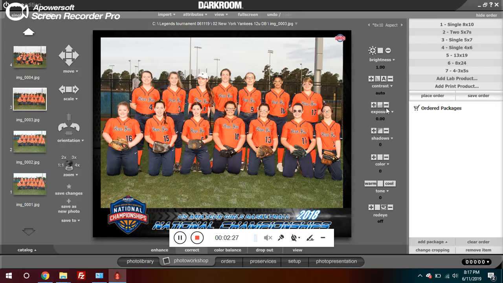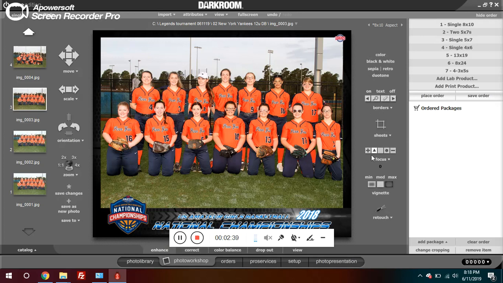If it's a little too bright, we can turn the exposure down. If it's a little too reddish and orange, we can use the warm and cool to cool it down a little bit. And then on all my team pictures, I like to go up on the focus a little bit. That kind of gives it a sharper look.